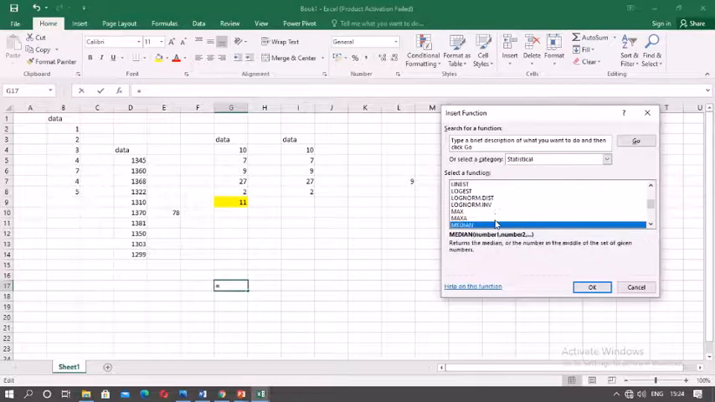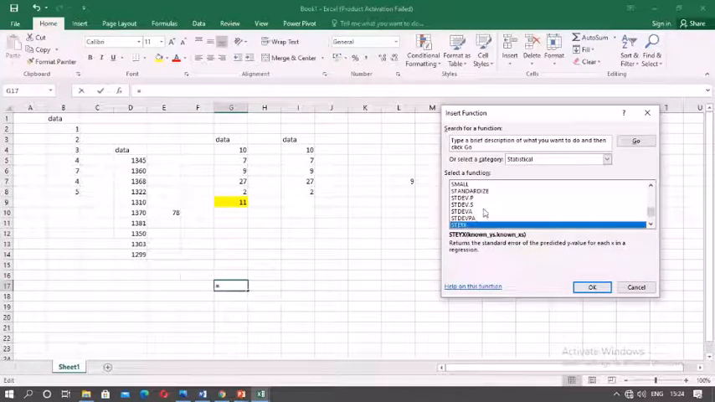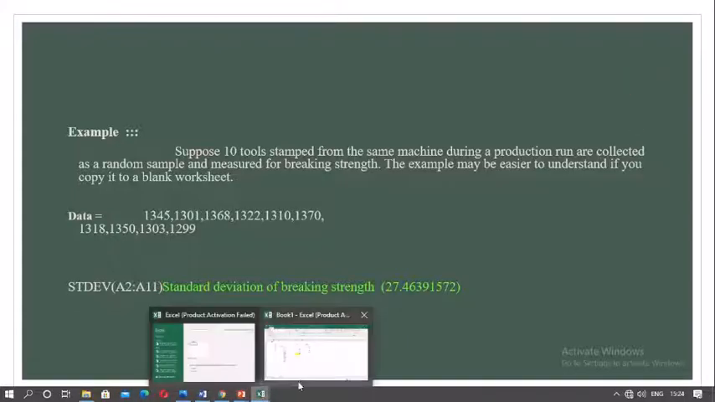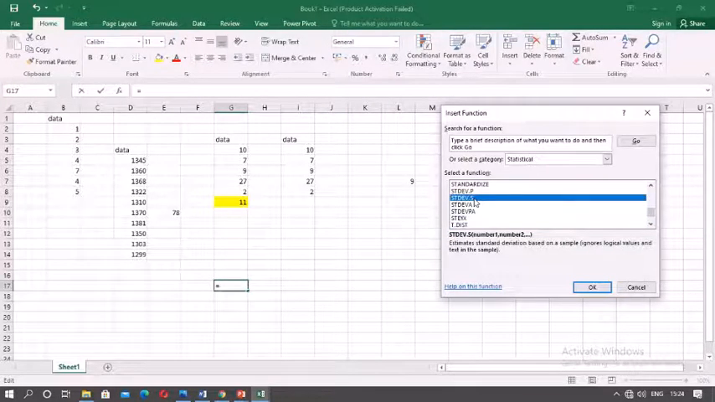What was it? Yes, ST. When you see, you have a lot of standard deviation formulas over here, so you have to pick the correct one. So let's look again at STDEV. See, we have that. So this is the one that you have to use.